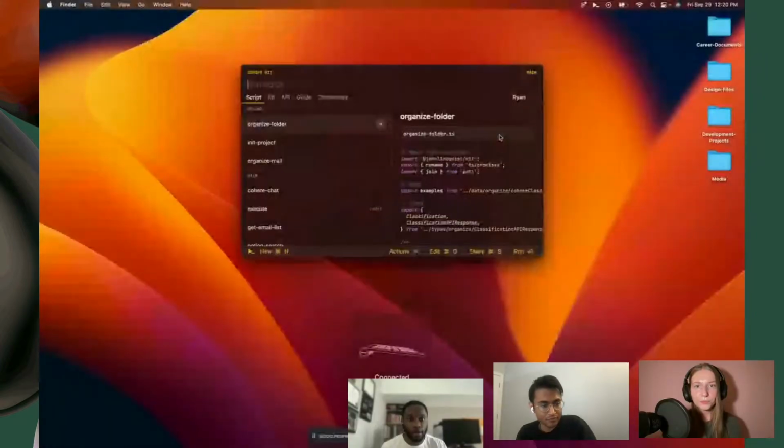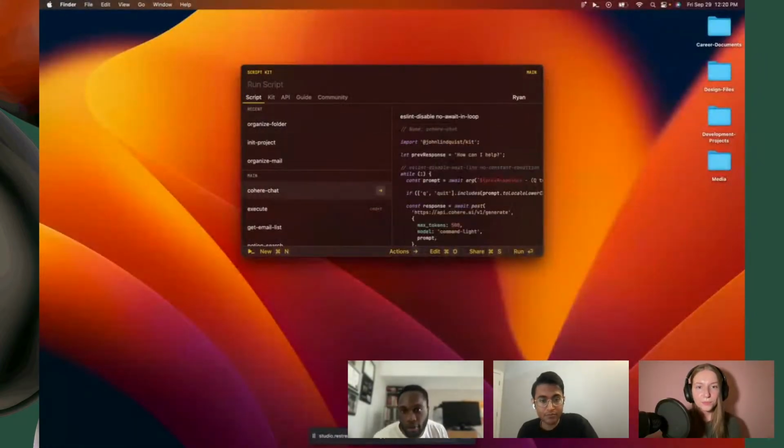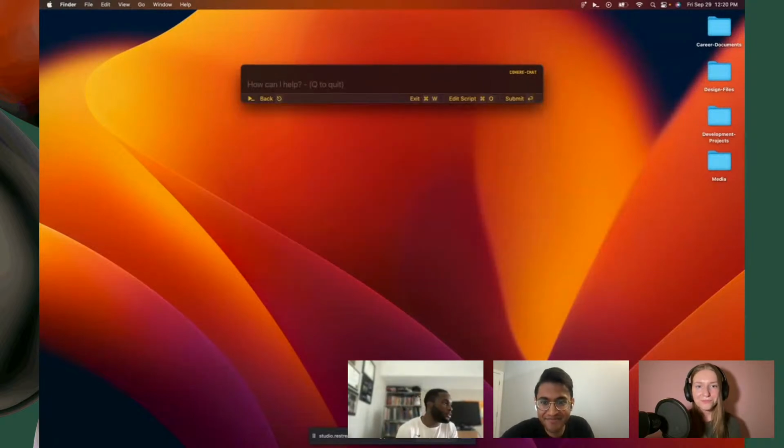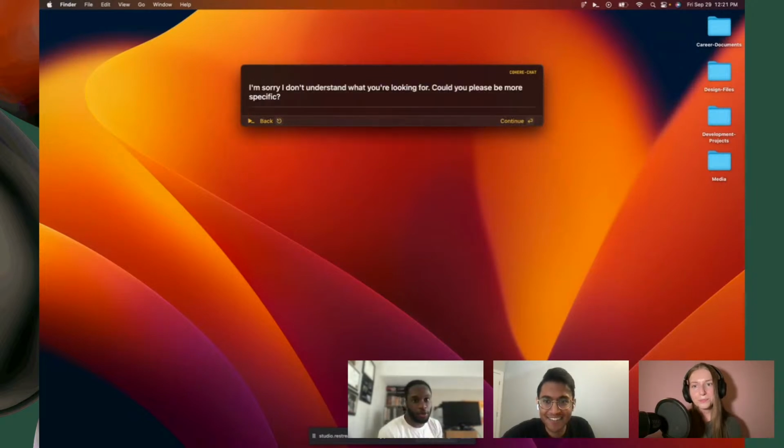Right. So I've been playing around. I don't know if it'll work right now, but if I go into ScriptKit, I also have another one, I think it's Cohere Chat. Essentially, I just created this thing where whatever I write in here will send a request to Cohere's generate model, and then we could just send it whatever, and then it'll go to Cohere, and see, that was the answer.